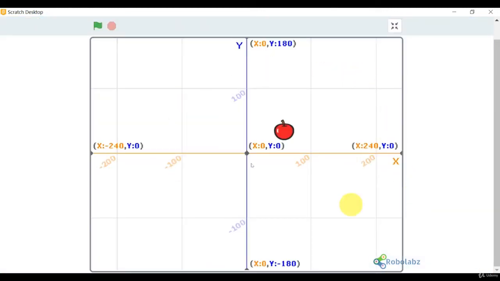Now here you can see that this x-axis has values from 0 to plus 240 and from 0 to minus 240. So the total width of the x-axis is 480, from minus 240 to plus 240. Similarly, the y-axis goes from 180 to minus 180, or minus 180 to plus 180, which is 360 in total. The center point is 0, 0. Here x is 0 and y is also 0.